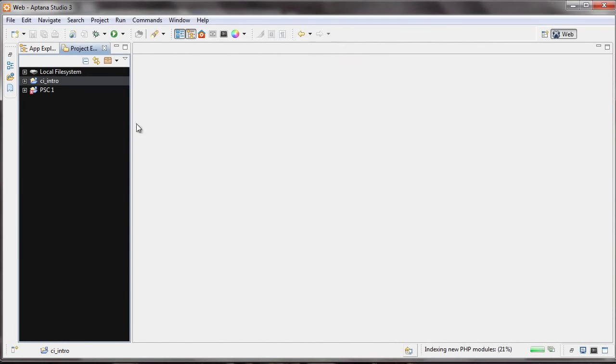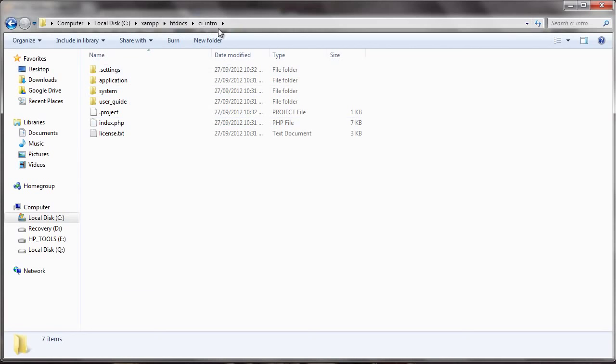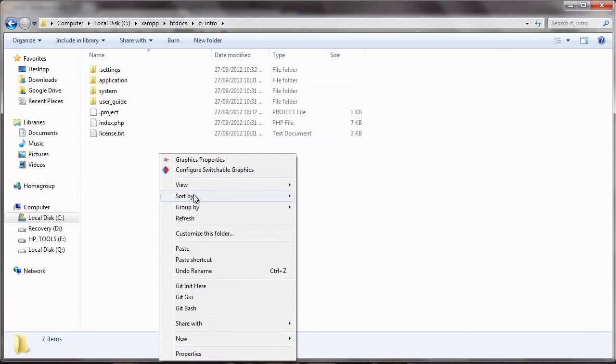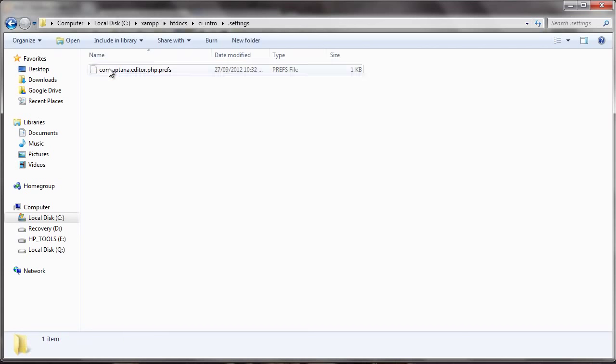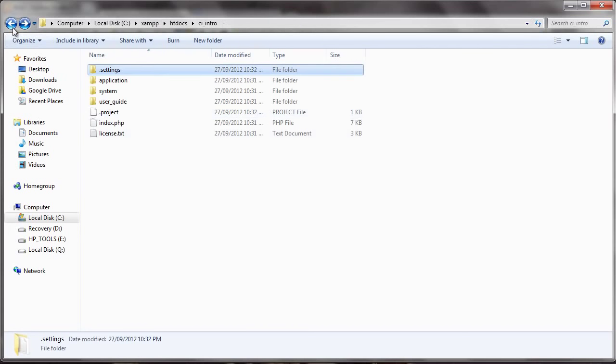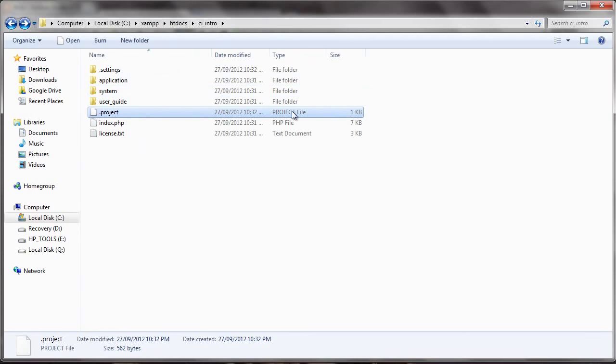and then we can open this up, and we can see that here is all of our CodeIgniter files here. And if I go back into here and I refresh here, well, we can see the files that Aptana has added. I believe it's added this one. Yep. And it's added this one. So these are just some config files and a project file here that connects it to Aptana, and that's fine.